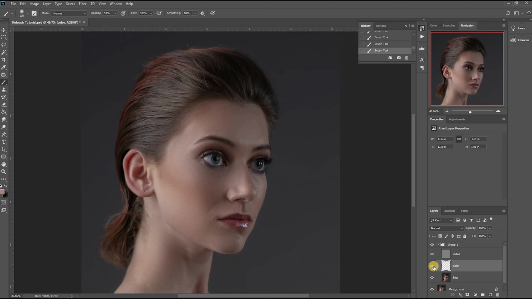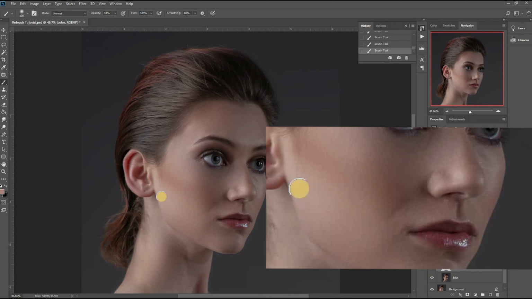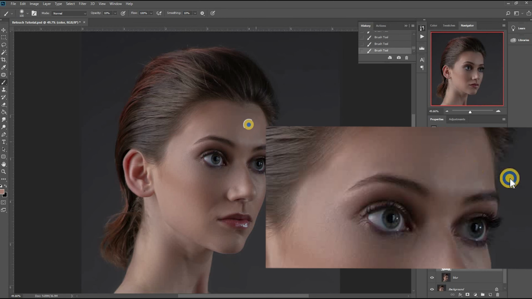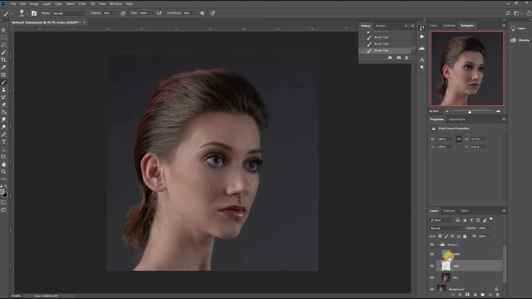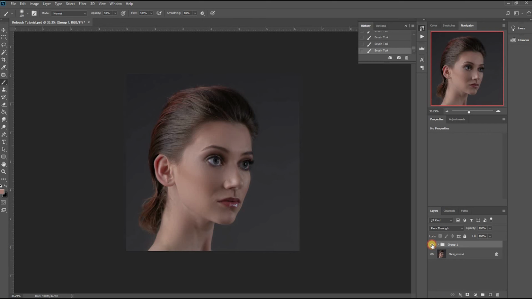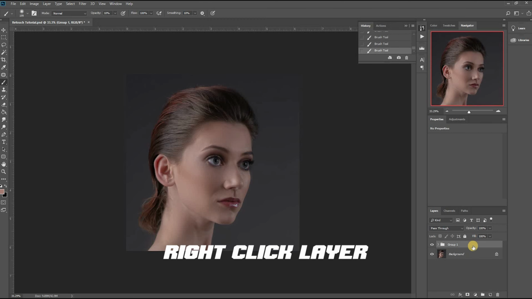So I don't know if you guys can see the difference there. And just keep sampling, keep painting in. You want to get the skin tone to look as close as possible. Okay guys, it's already looking good. Now let's see what we have here. This is the before and after. Already looking good.